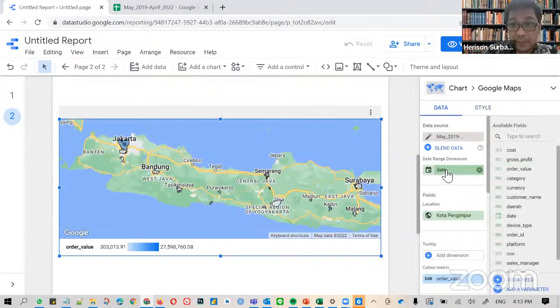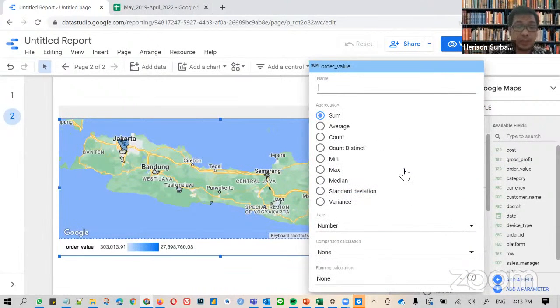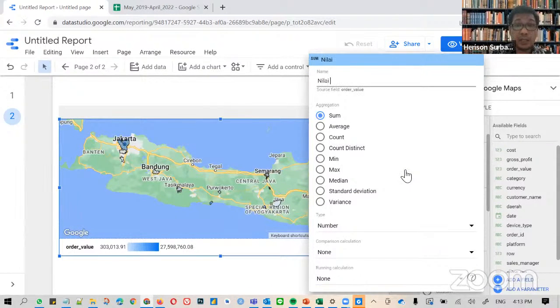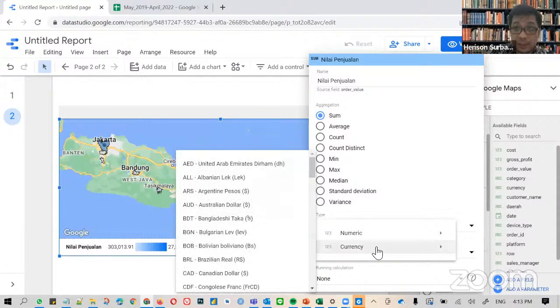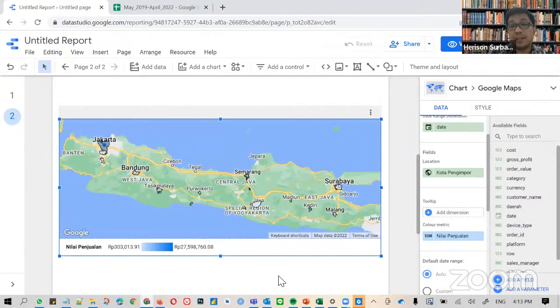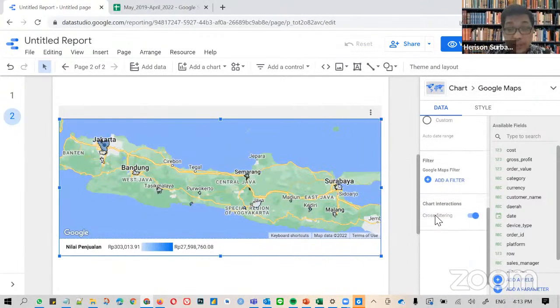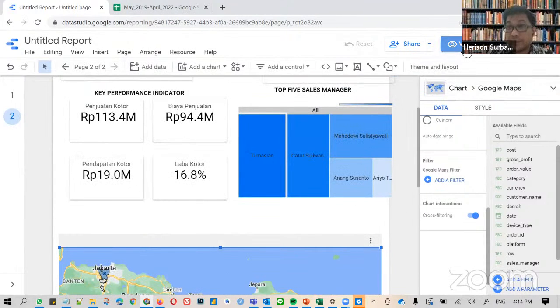Go to the data, the kota pengimpor order value. Change order value into nilai penjualan. No comparison. Type currency, Indonesian rupiah, IDR. Okay, done. All right, and then make sure it is cross filtering. Cross filtering is the feature that when you click one particular area, one data, then the other data will be updated as well.